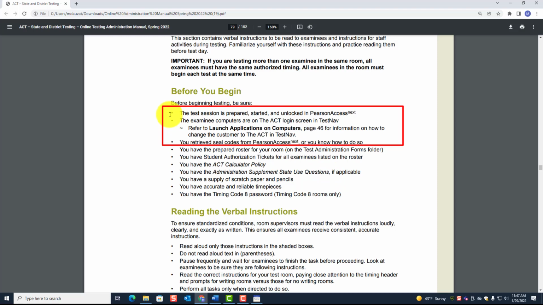So that first video was to show you how to get to your session, how to unlock the test in your session, how to retrieve the seal codes. You also know that you have the ability to look at the authorization tickets as well, and how to launch TestNav on the desktop or on the Chromebook. Okay, so the second video will continue on this process, but this is the beginning. So before you begin, this is what you have to do to get ready for students to take the test.